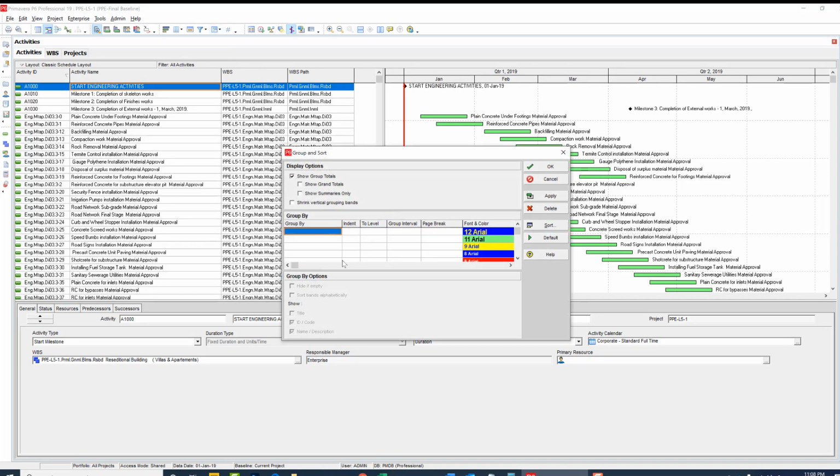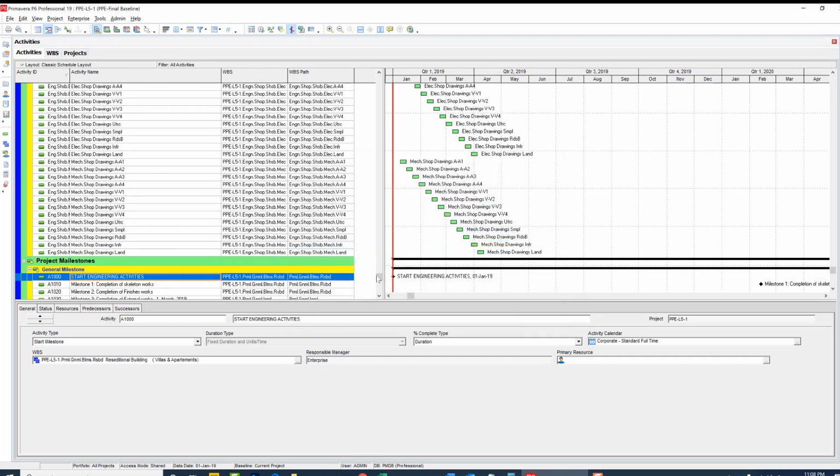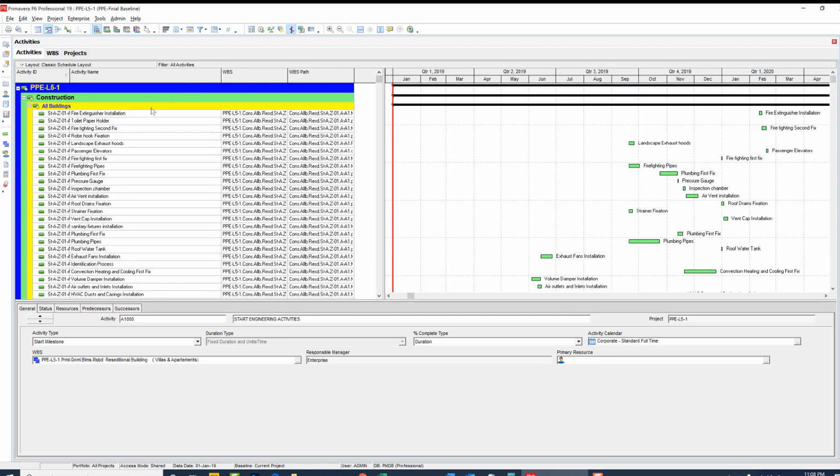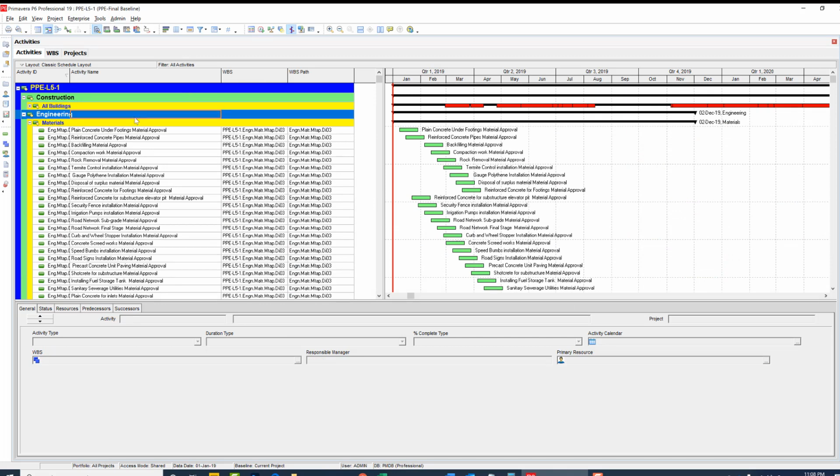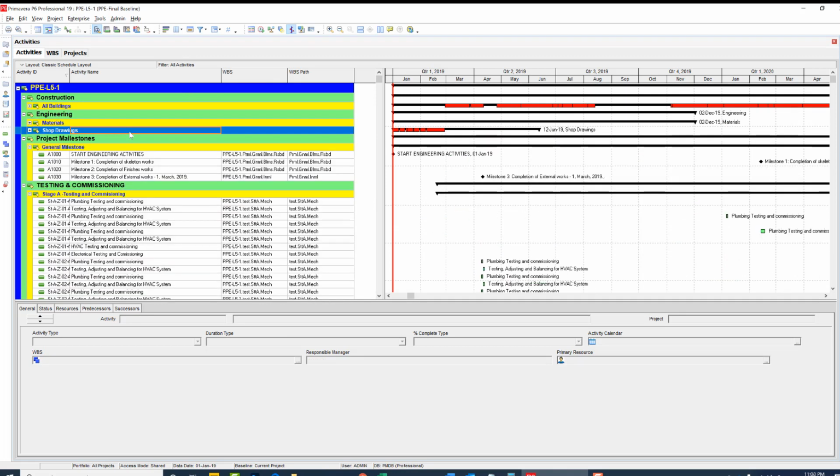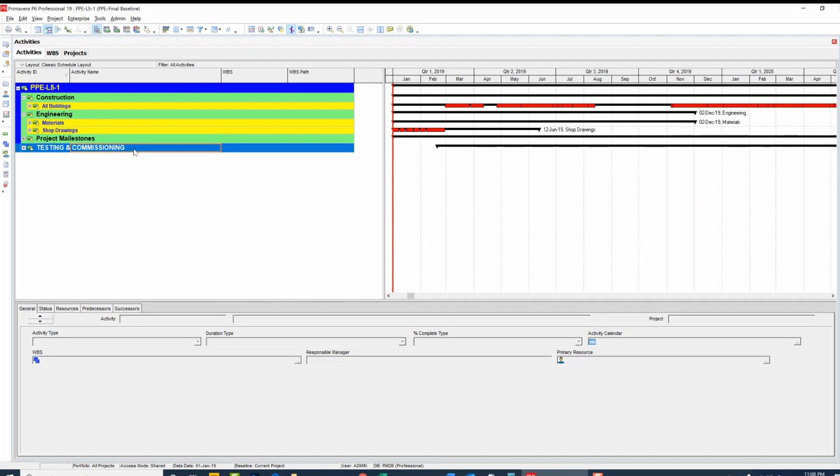So I'm going to use here WBS as activity code, WBS0. Then I have WBS1. Then I have here WBS2. Click apply. Here we go. Now I have my WBS as activity code converted without any issues at all.